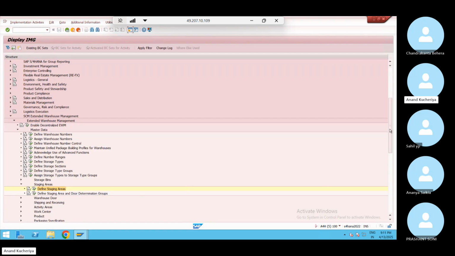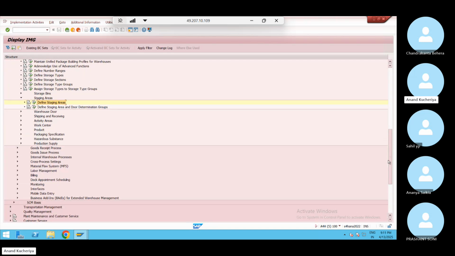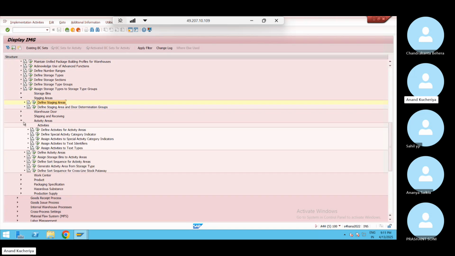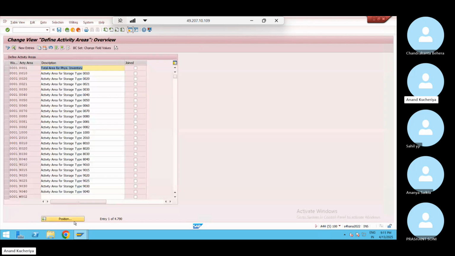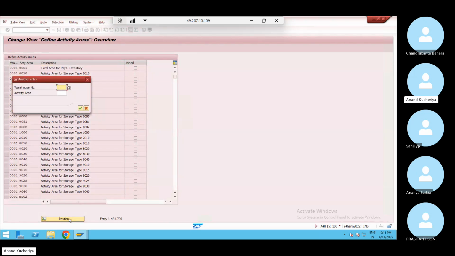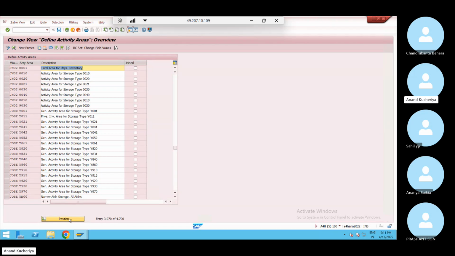Then we are defining the activity area. So define the activity area. Common activity area 1, 2, 3.